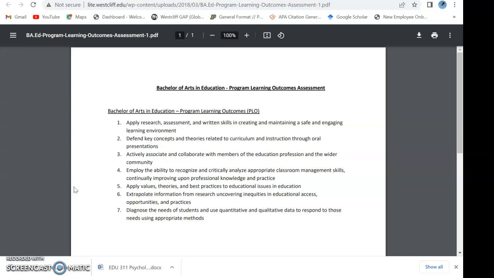Another program learning outcome that I extracted from Westcliff University was number 5, applying values, theories, and best practices to educational issues in education. Again, after continuously researching, whether that be DQs or PAs or CLAs, I definitely have done my best to apply values and theories to educational issues in the educational field.